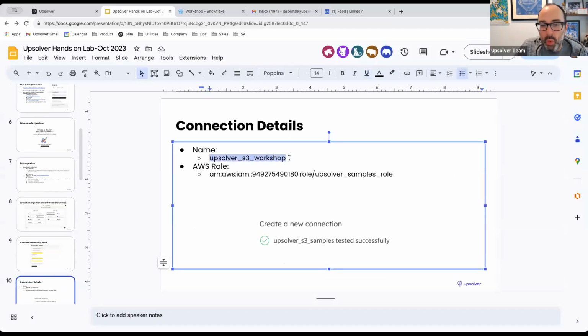You can name it anything you want. I do recommend using the name provided. That'll just make copying and pasting easier later in the workshop. And you'll see an AWS role that you need to provide that gives you access to that sample S3 bucket. Now I'm going to follow along with you here.